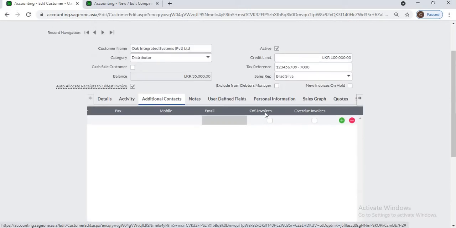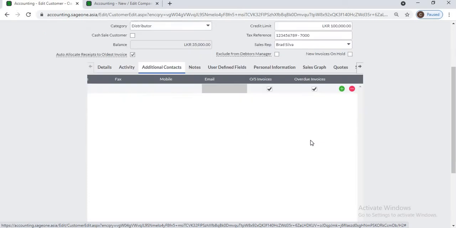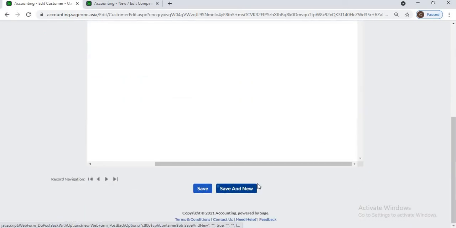OS Invoices. OS Invoices means outstanding invoices. If you want to send outstanding invoice reminders to this additional contact, you can tick this option. If you want to send overdue invoice reminders, you can tick this option, and save.